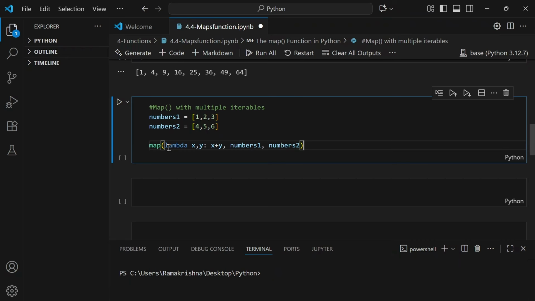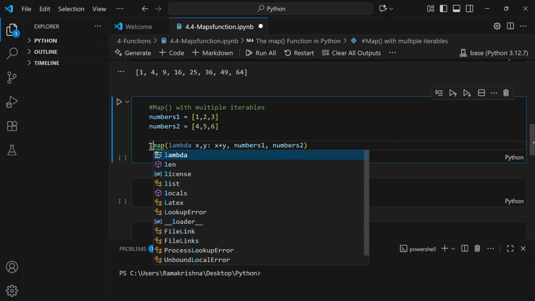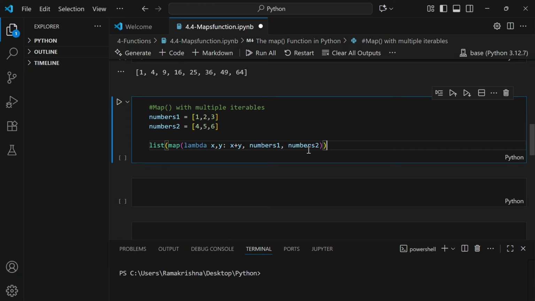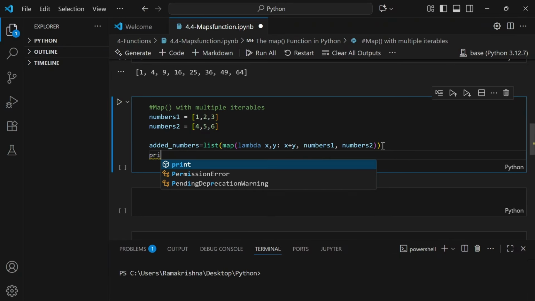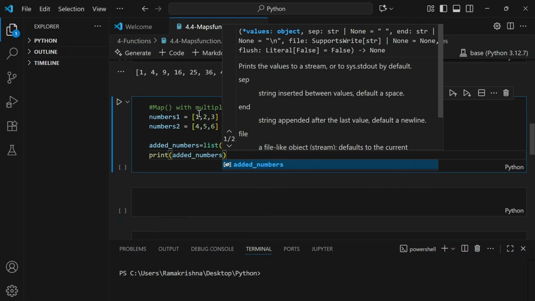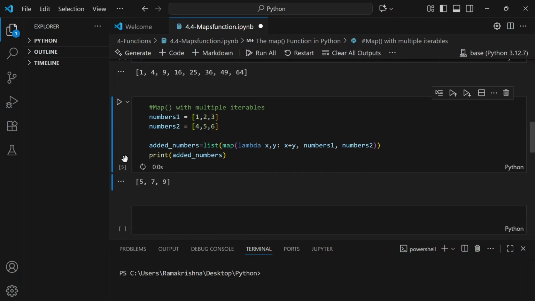Okay, these are the two lists that I'm passing here as my iterables, and I'll enclose this in a list. Now let me assign a variable here, added numbers is equal to this. Okay, I'll just print the added numbers now. Let me execute this and show you the output. So if you see here, it's printing 5, 7, and 9.